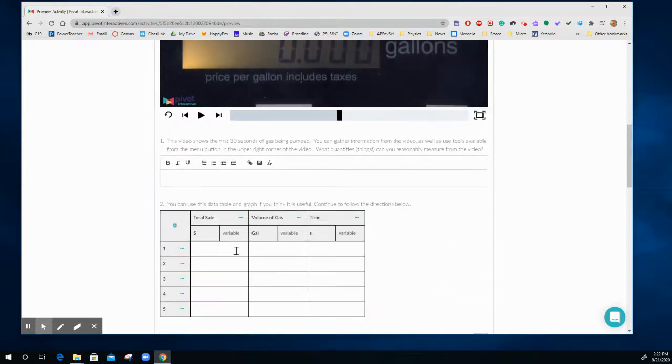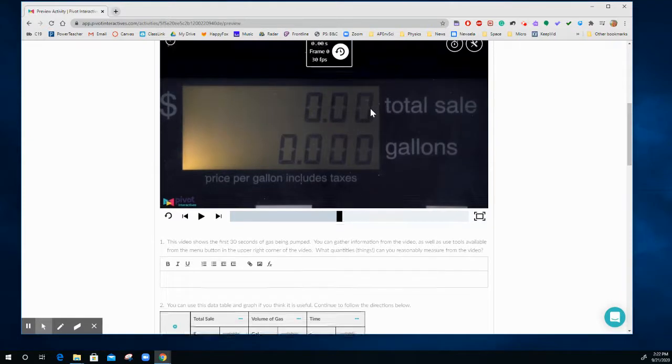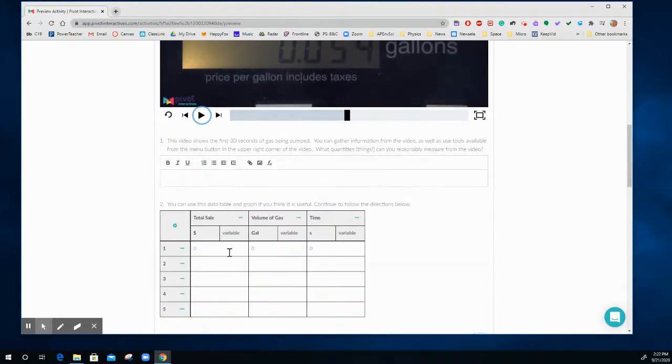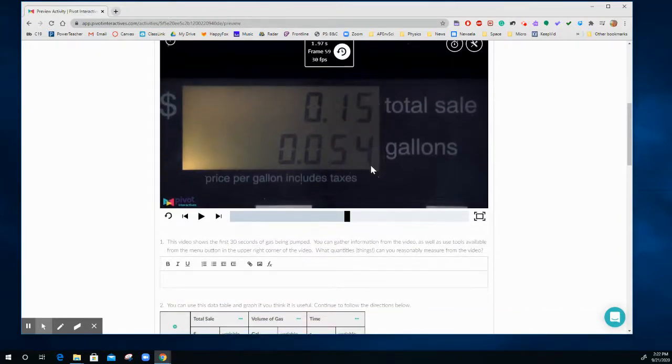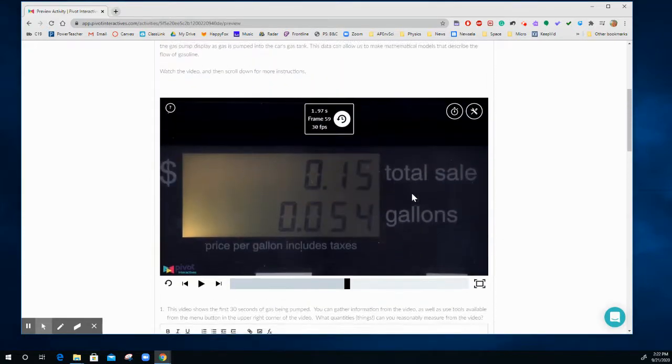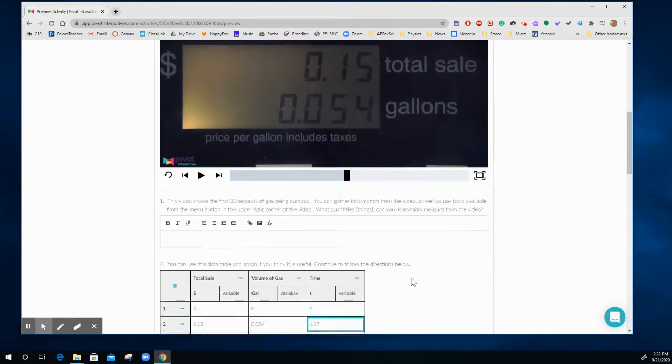All right. So I start with my first data set. I have a total sale of 0, volume of gas, 0, time, 0. Okay. Now I can go through and collect the rest of my data. Now again, you can use the play, start and stop. That I have, my sale is 0.15, right in here, 0.15. My gallons, 0.054. And then my time was a little off, but that's okay right now, 1.97, all right?